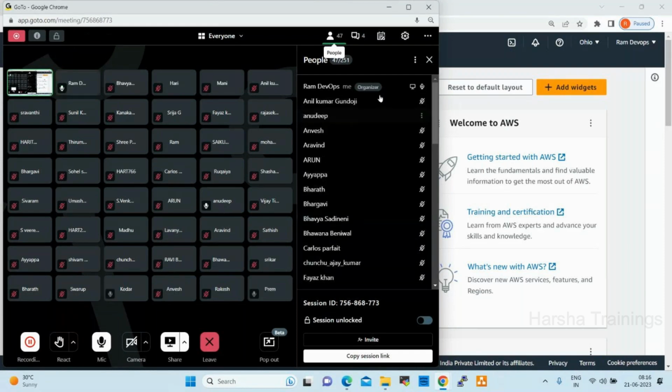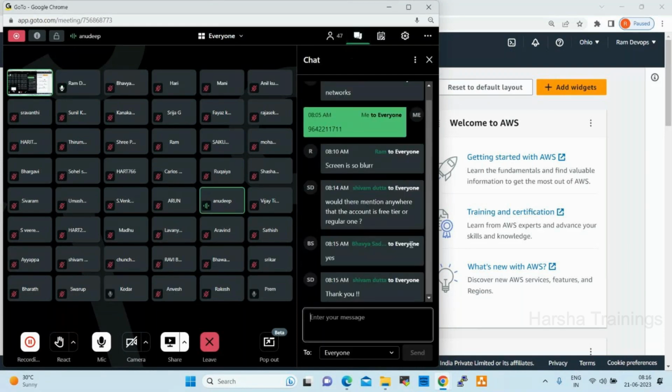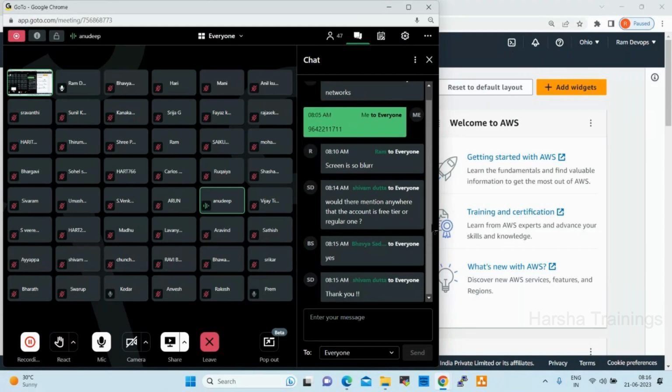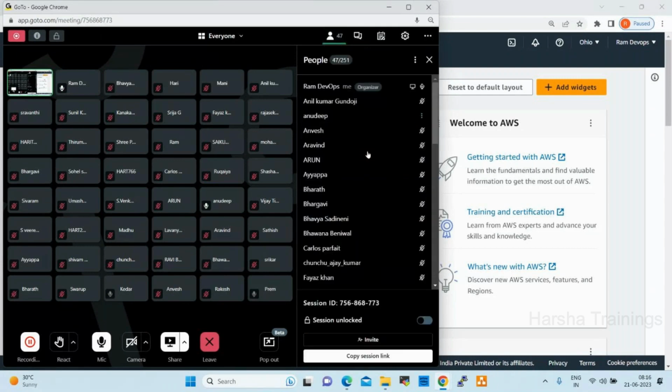Hi Ram, this is Anudeep. In real time, who will create this account? In real-time projects, we use the real console. We don't create any account. We directly connect to the real cloud console. We don't need to create any account.